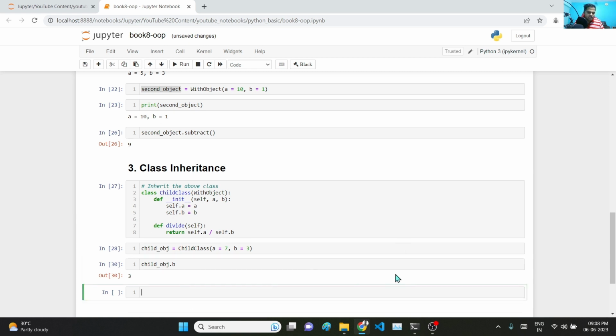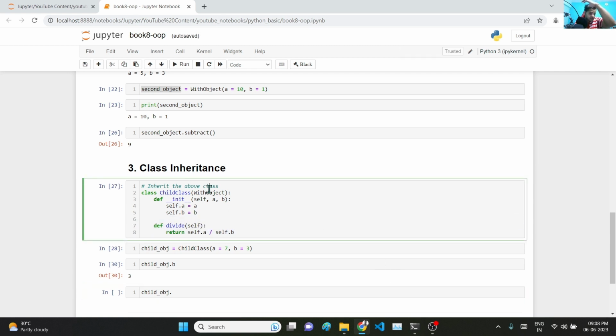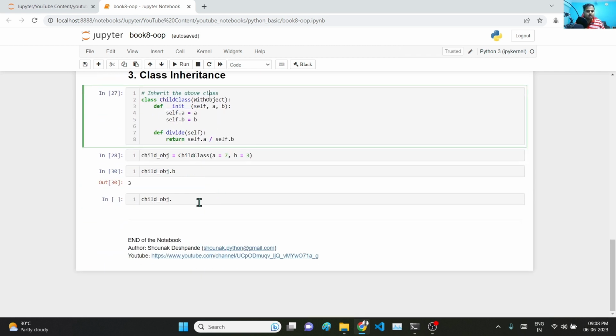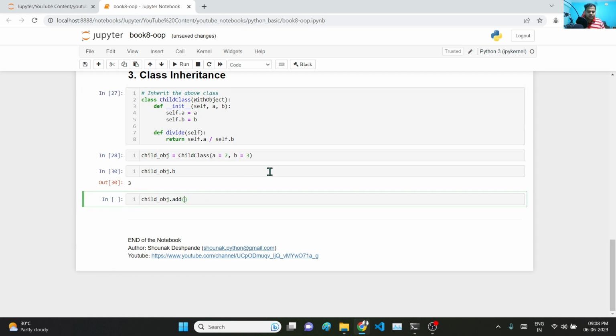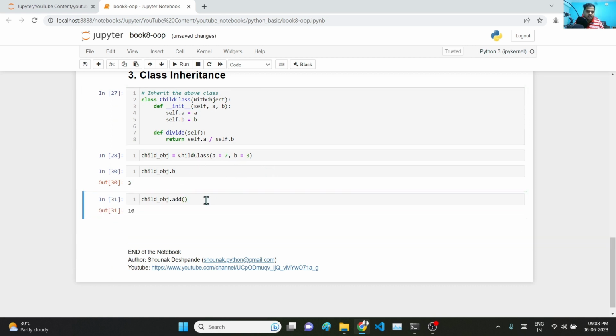and then child object, the same method that we have not defined over here, but it is inheriting from the parent object. So child object dot add, it will add 7 and 3. Similarly subtract, it will subtract 3 from 7. And similarly we have defined divide over here, so let's use that divide. It will divide 7 by 3, it is giving 2.3333.